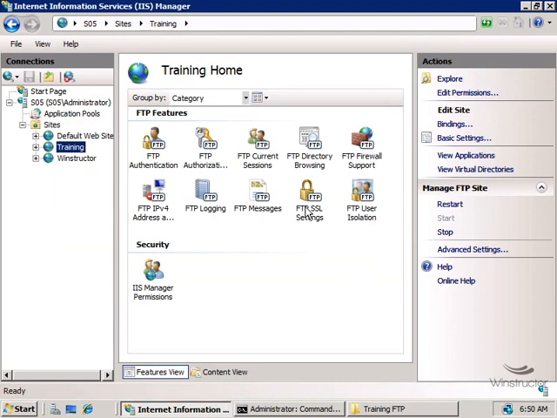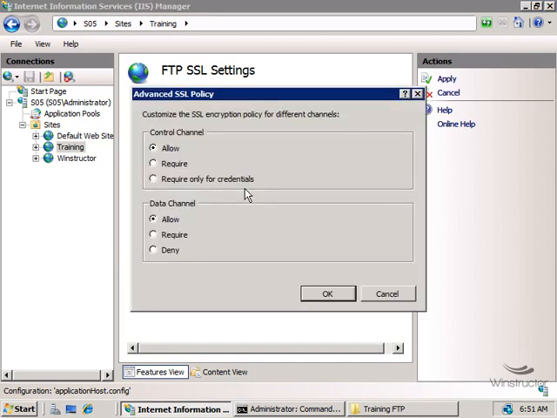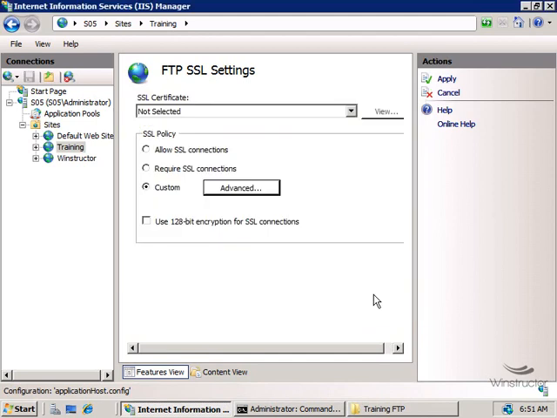Our next option is FTP SSL Settings, and this is where we can configure our site to use an SSL certificate. Now, the default SSL policy is whatever you set it up to be when you configured your site, which in my case was to allow SSL connections. But if you set up your FTP site without changing any of the defaults, the real default would have been to require SSL connections for greater security. If you choose the custom option and then click advanced, you could choose to either allow or require SSL for both the control channel and the data channels as well.